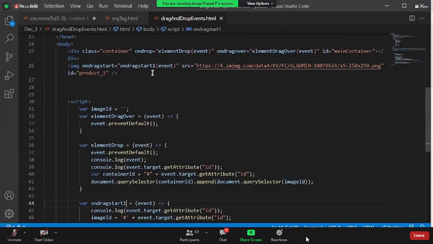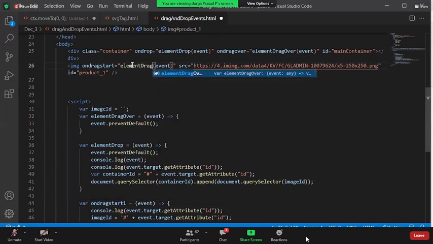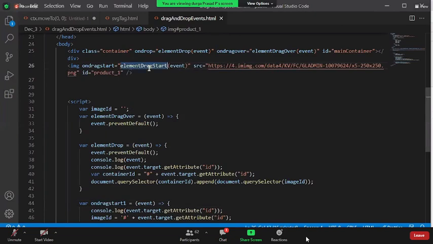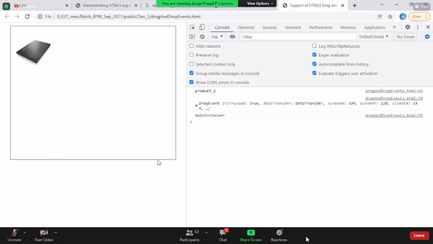Yeah, the problem is we have given the same event name. That is the problem. I say element dragStart, some different method. Now if I use this, come back here, reload it. Yeah, the problem is I've given the same event name as the method name. That's the problem. Fine.